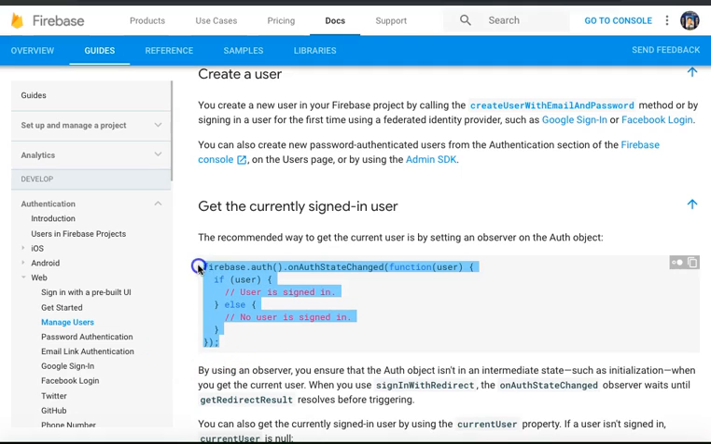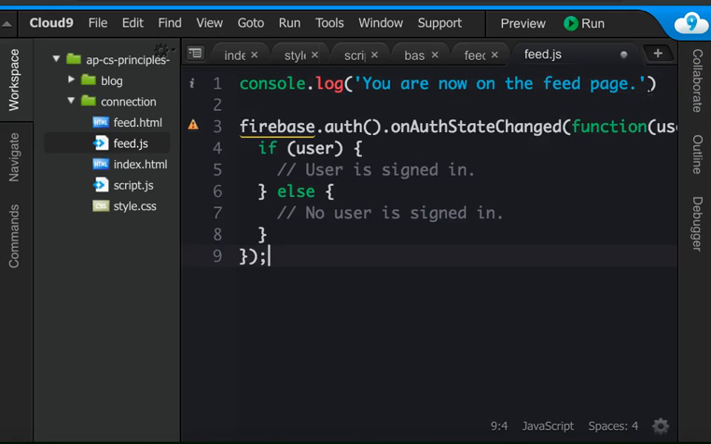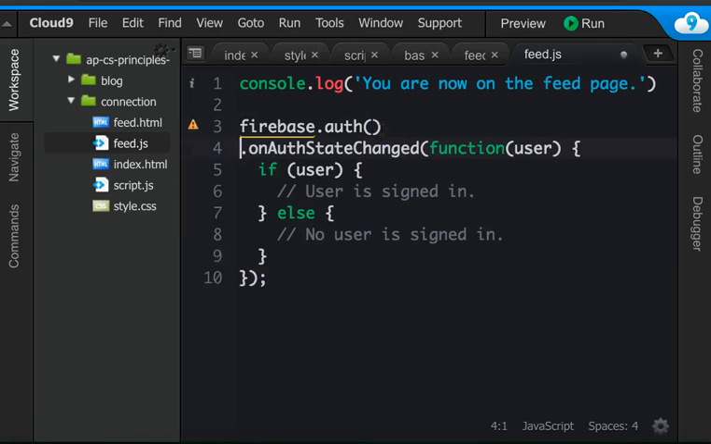And to do that, I'm just going to copy this code right here and put it in the feed.js. So it looks like this. Head in your feed.js and you're going to write firebase.auth.onAuthStateChanged. Let's say, hey, as soon as the authentication state changes, like if someone logs in or if someone logs out, you run this function.